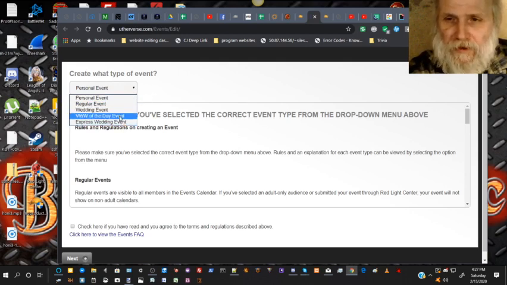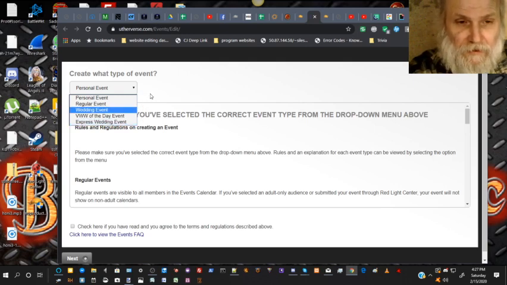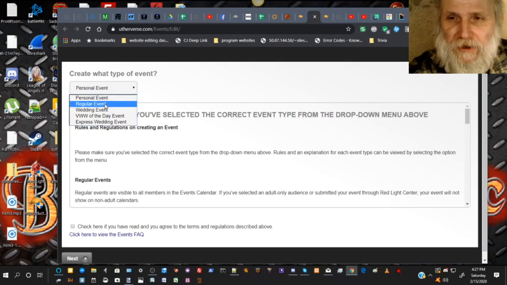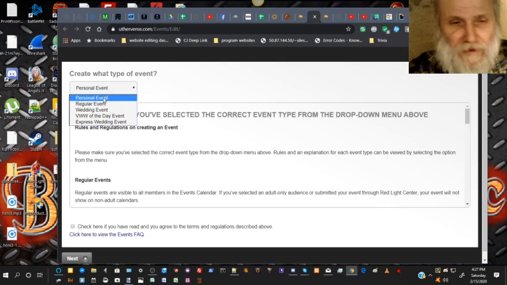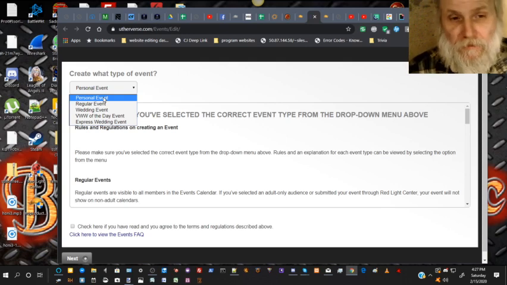Now, the weddings, the VWW, and the express weddings all cost 10 rays. The personal event costs 1 ray, sometimes nothing, I think. They changed it. A regular event will cost 1 ray. I don't use personal events, because the thing about a personal event is it does not need to be approved. It's only going to be seen by your friends, the people you invite. It's not going to be registered on a full calendar. If you want a full calendar, you need to do a regular event.